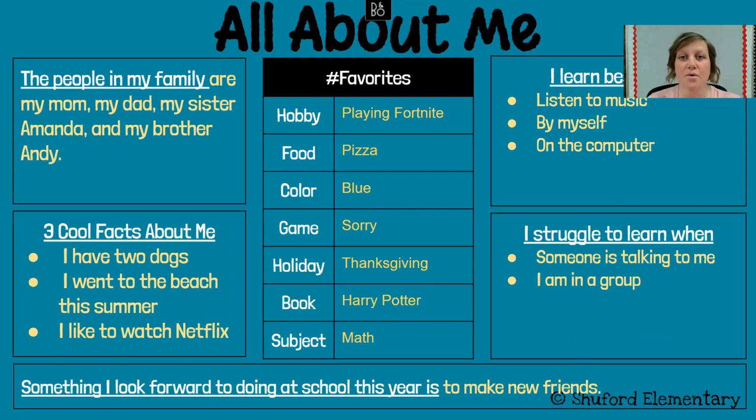Anything they want us to know, they will put on this page, and we have access to their data notebooks so we can come back and look at this throughout the year. And this is something that they will change throughout the year. So the first part that we have is they can tell us about their family.